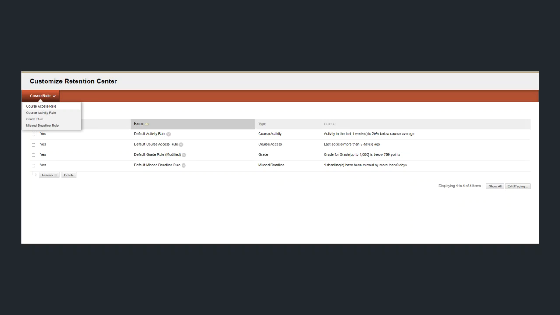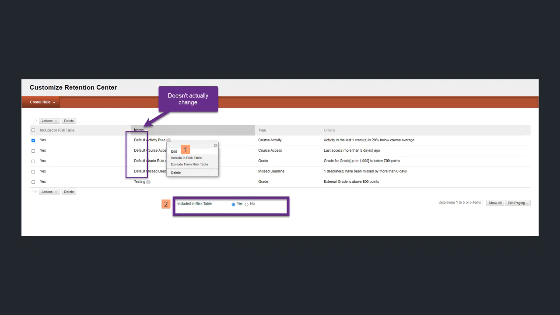So if we click Create Rule in the upper right-hand corner, you have the option to create rules based on those 4 generalized categories: deadlines, access, activity, and grades. Now, the individualized settings for each of those rules are very specific, and so I encourage you to experiment and play around to figure out which rules work best for you. It is, however, very important for you to note 3 things.